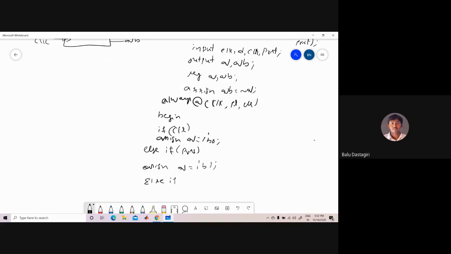Else, if it is not the case here, else if positive edge of the clock. So what happens here? Q is nothing but D. So assign Q is equal to D, end the always block, end the module. Okay, so this is one way of writing the program here.